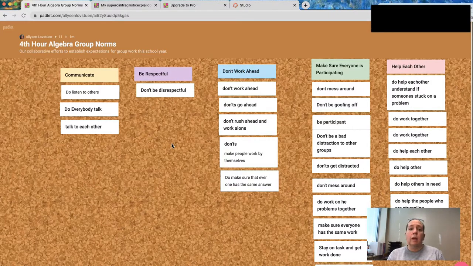I really liked how Padlet let all of the students have input. Everybody added ideas to the Padlet, but then how I was able to drag and organize those to help make sense of the work that we had done.